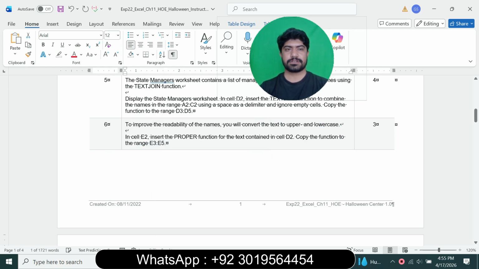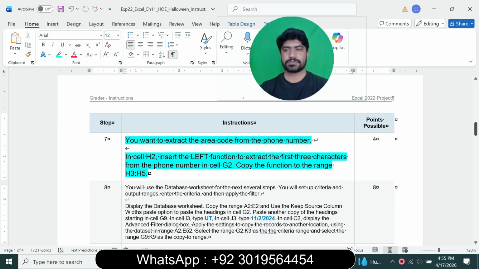and we move to question number 7. So question number 7 is, you want to extract the area code from the phone numbers in cell H2. Insert the LEFT function to extract the first 3 characters from the phone number in cell G2 and copy the function to the range H3 to H5.